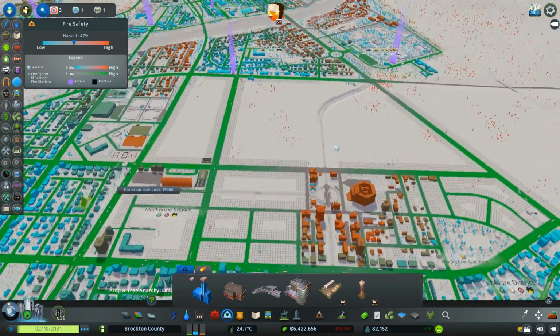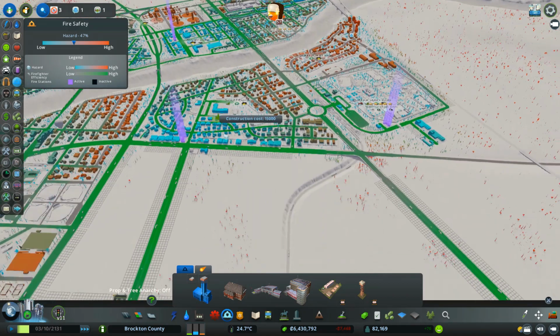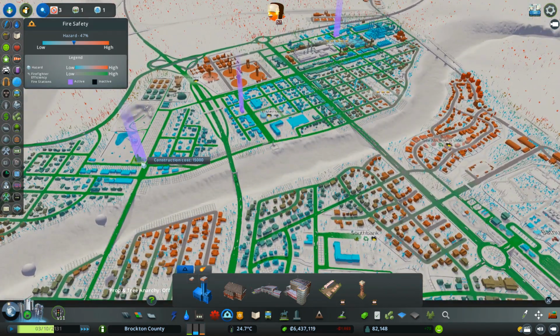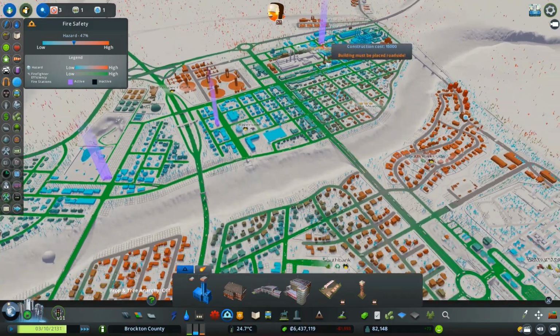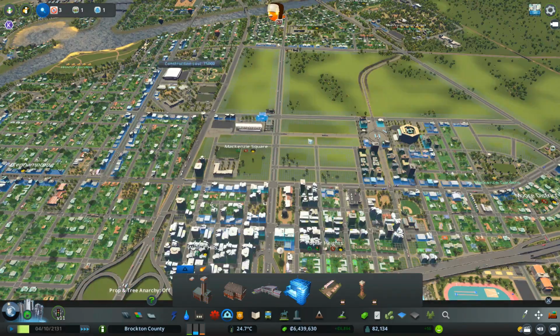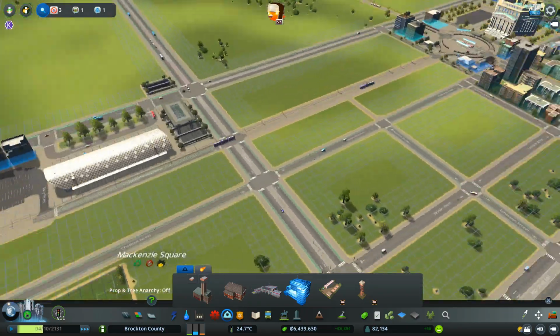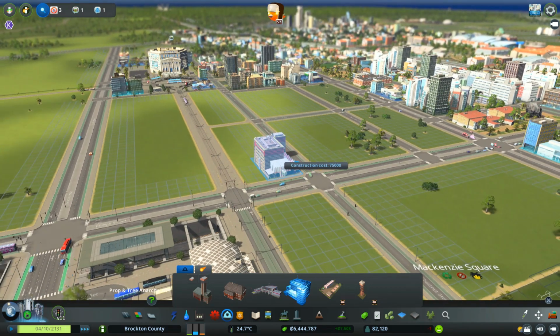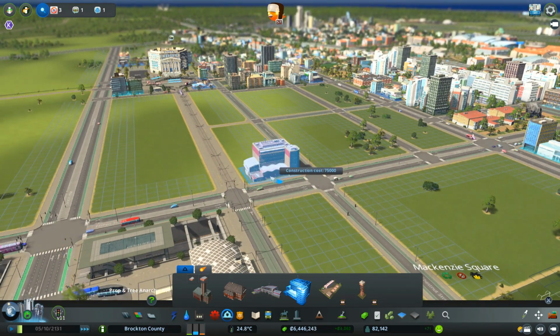So we have a small fire station, a small fire station, and another small fire station, and again, another one. So let's get a big fire station. I know that big police stations are called precincts. I'm not sure what big fire stations are called. So let me know if you know.